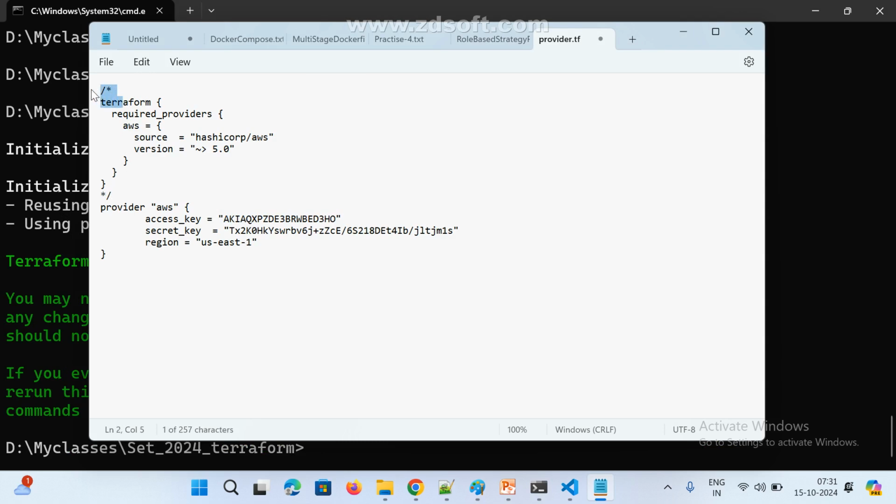So in all real-time work we use a version, and we also want to know which provider we are using, right? This is the alias name. Alias name means we can give any name. For example, here I am giving one, here I am giving one, and here also we need to give one.